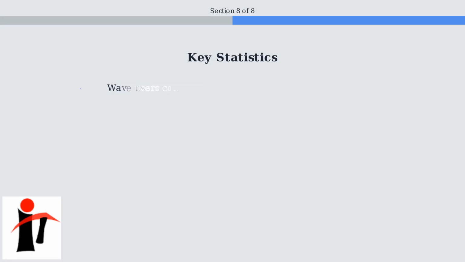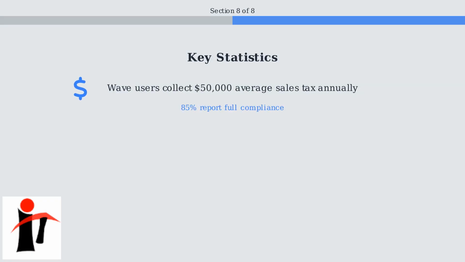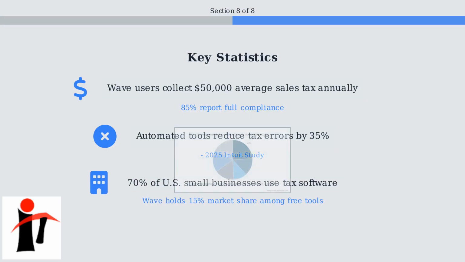Key statistics show Wave users collect an average of $50,000 in sales tax annually, with 85% reporting full compliance according to Wave's 2025 survey. A 2025 Intuit study found that automated tools like Wave reduce tax errors by 35% compared to manual methods. In the United States, 70% of small businesses use software for tax management, with Wave capturing 15% market share among free options according to Forrester Research.